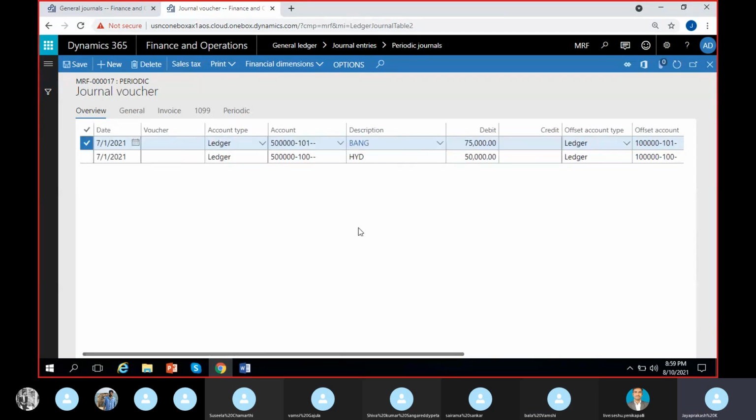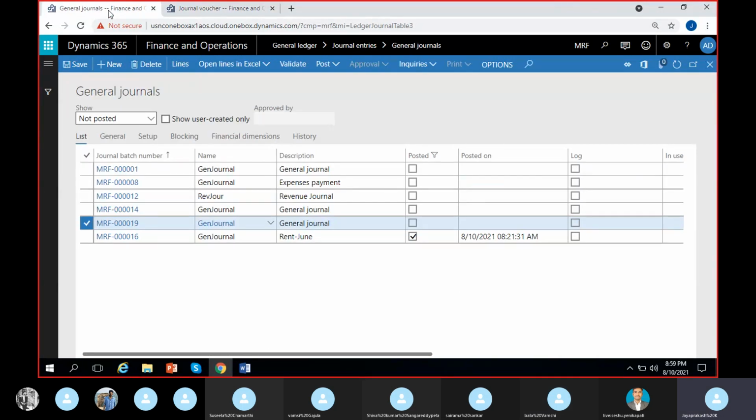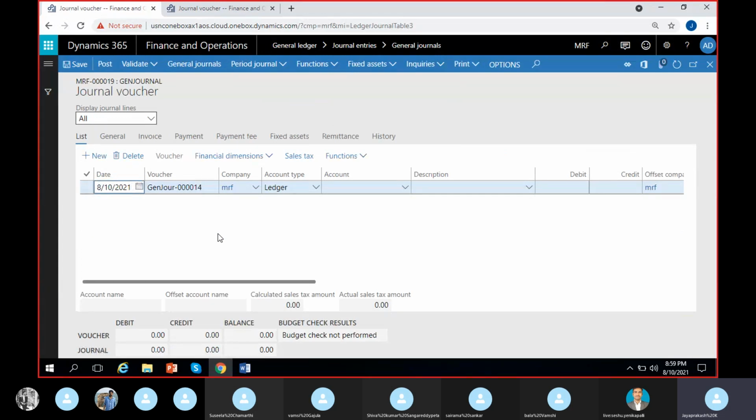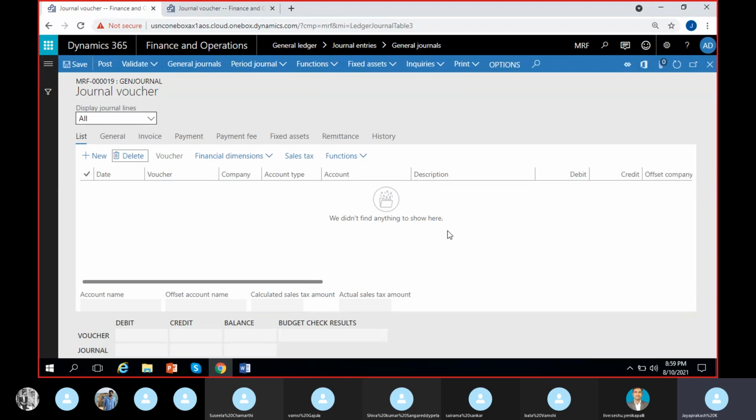Then I'll go to the general journals. We have created this journal, right? So I'll go to lines. We'll continue with the same example. I'll remove the line for 1st of July, ignoring the rent, and I will retrieve it directly for 1st of August, and let's see what happens.